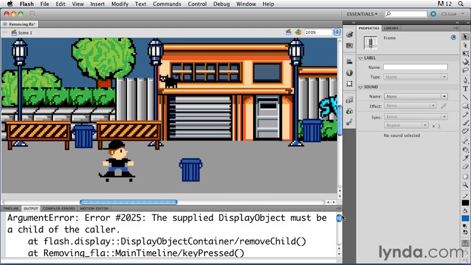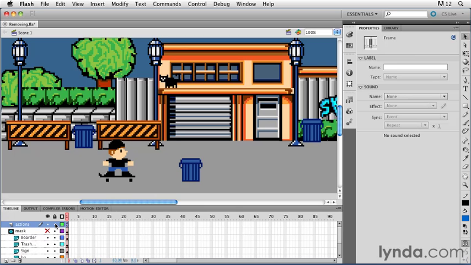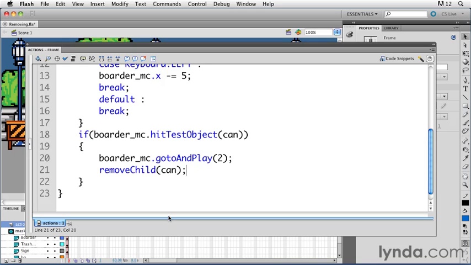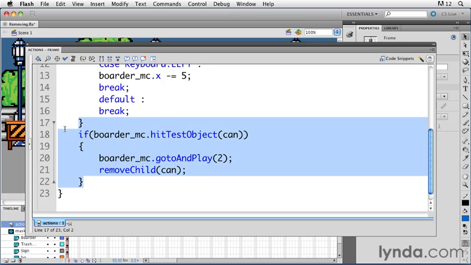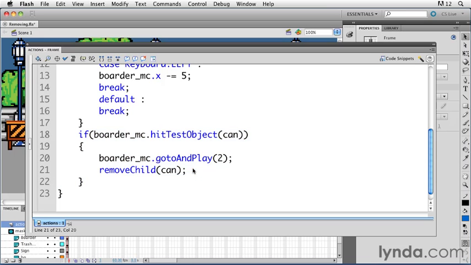It says that a supplied display object must be a child of the caller. Now, what that's referring to is the removeChild call. Once we take the can out of the display list, we can no longer remove it from the display list. So we've got to make sure this code stops running once it executes the first time. To do that, I'm going to tell the stage to stop listening for keyboard events.